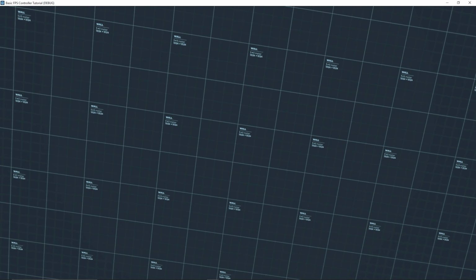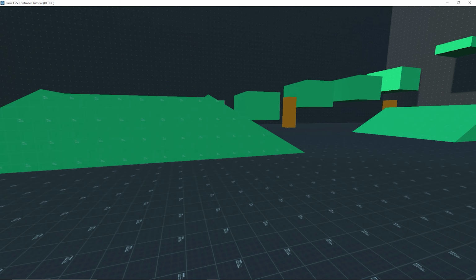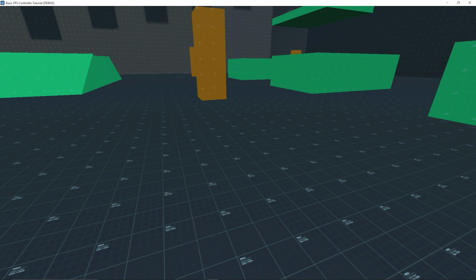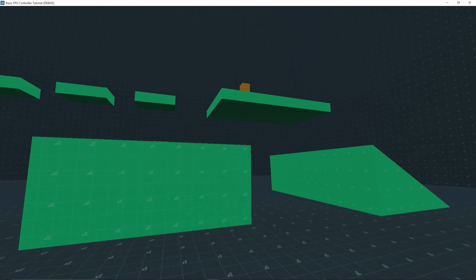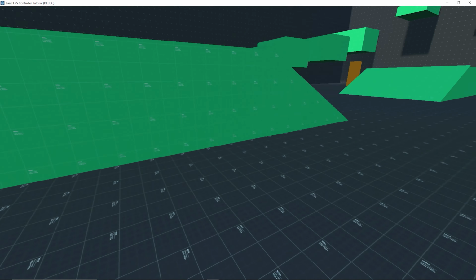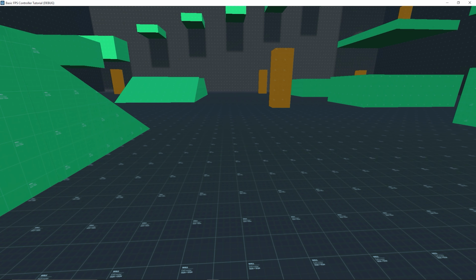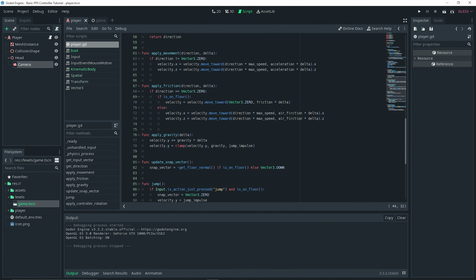So actually there's this issue here where we can rotate along the y-axis all 360 degrees, so let's fix that. But let me check out the controller support first, and it is in fact working, so that's good to see. So let's fix the issue with our vertical rotation.